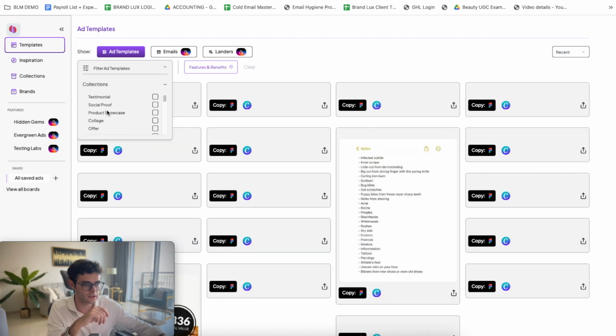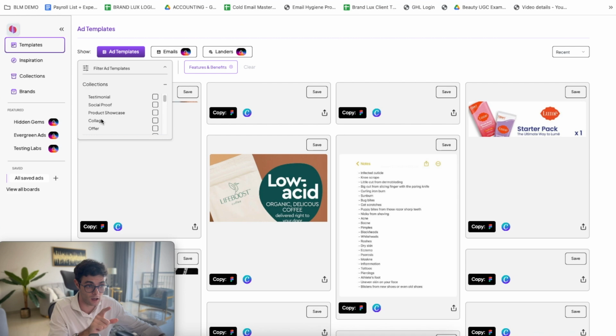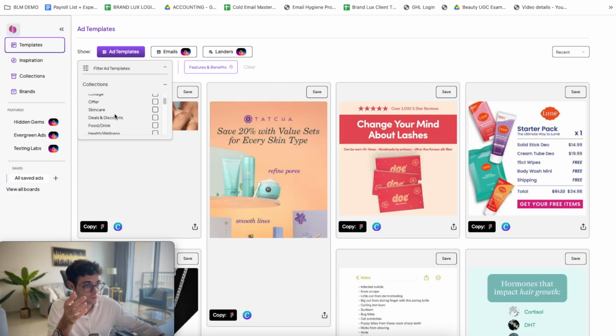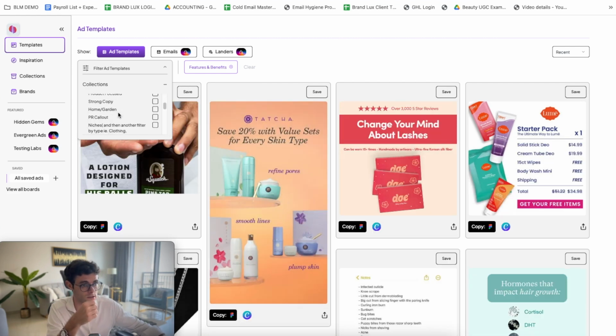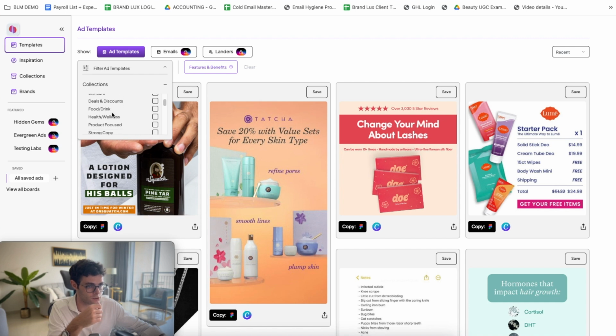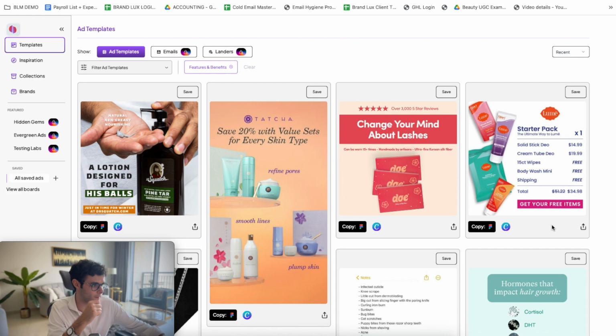These are all different creative concepts, right? Collage, product showcase, social proof, deals and discounts, right? They also do based on niche, so food and drinks, which is good. PR call out. We can go over a couple of examples. Now, this is an example of a creative.